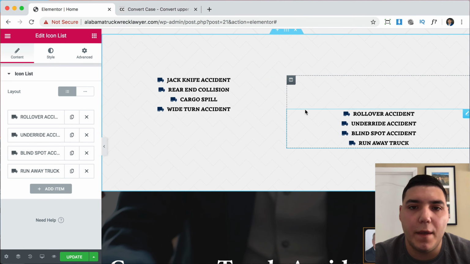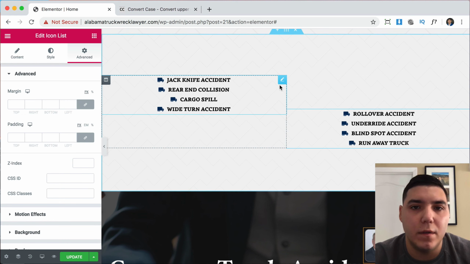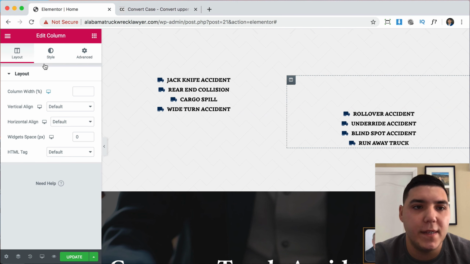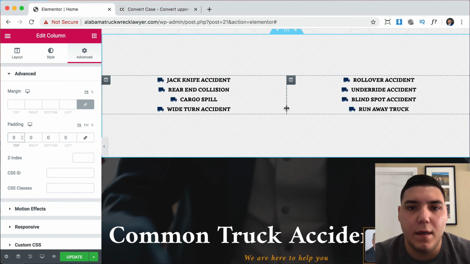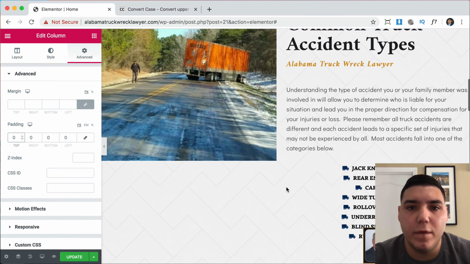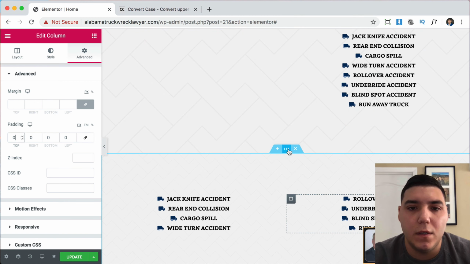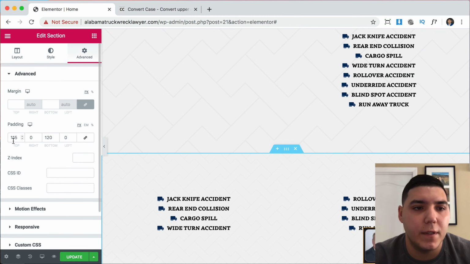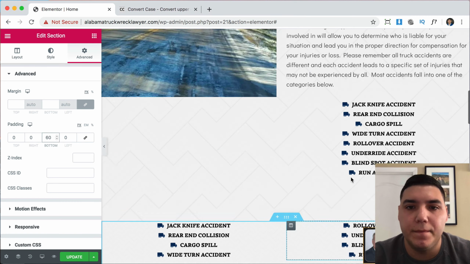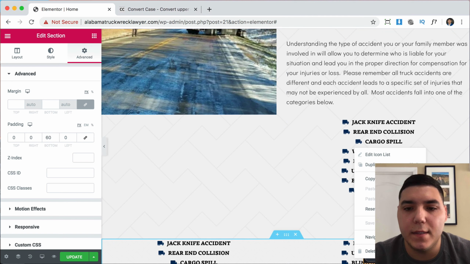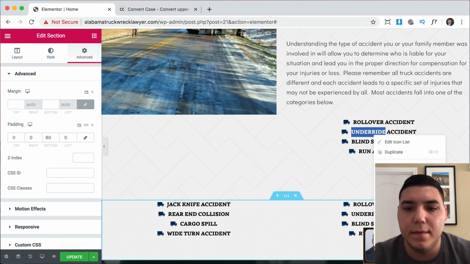And let's see why there's so much spacing up here. Maybe under advanced, no. Maybe the column has spacing, let's check. See, the column had the spacing, we can erase that. And I want to move this up, so let's get rid of this top padding here. And the bottom, we can reduce it to 60. Nice. And we can delete this and delete this.